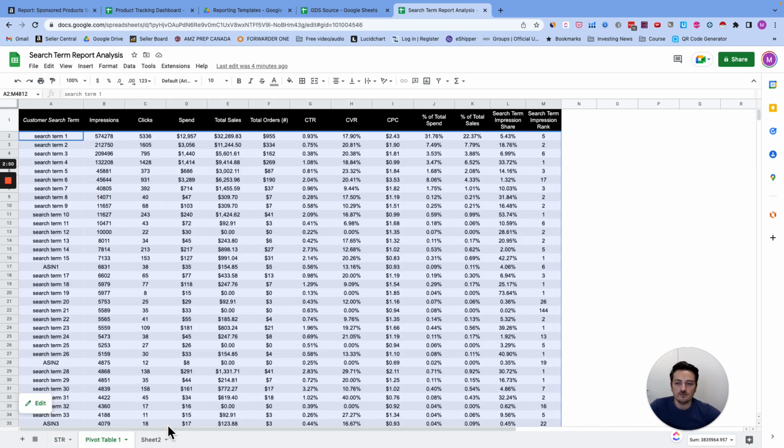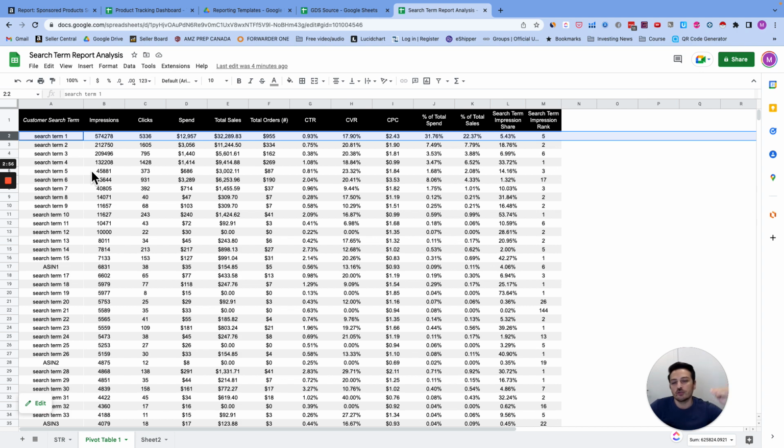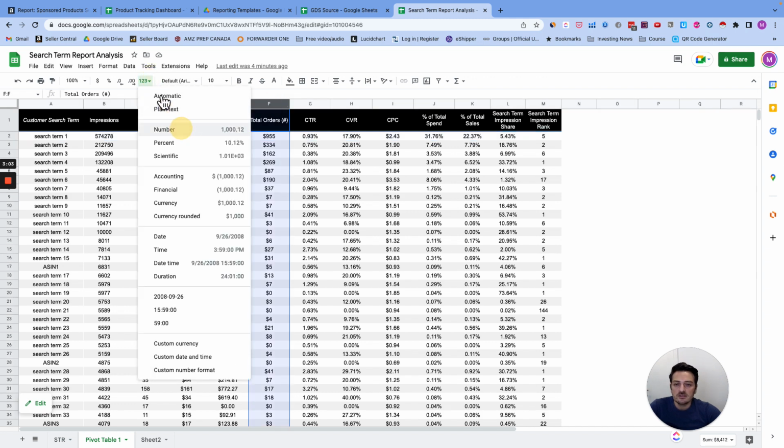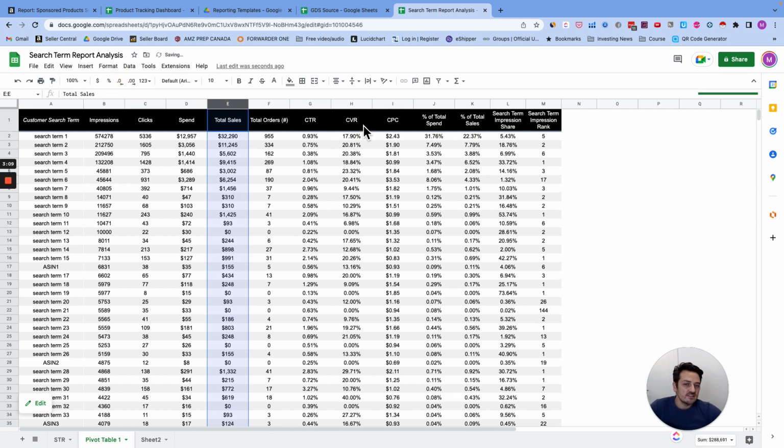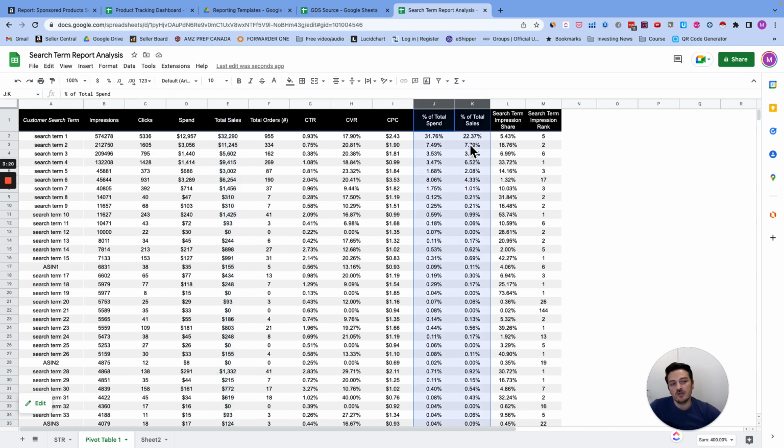And here is what we are going to create. We are going to create this pivot table. As you see, for search term one, we now have one row showing the total impressions, clicks, spend, total sales, and total orders. Then CTR, CVR, CPC, we will calculate that. There are tricks to calculating this. It's not simply adding them to the pivot table. And these ones are pretty cool. I usually add them to my pivot table.